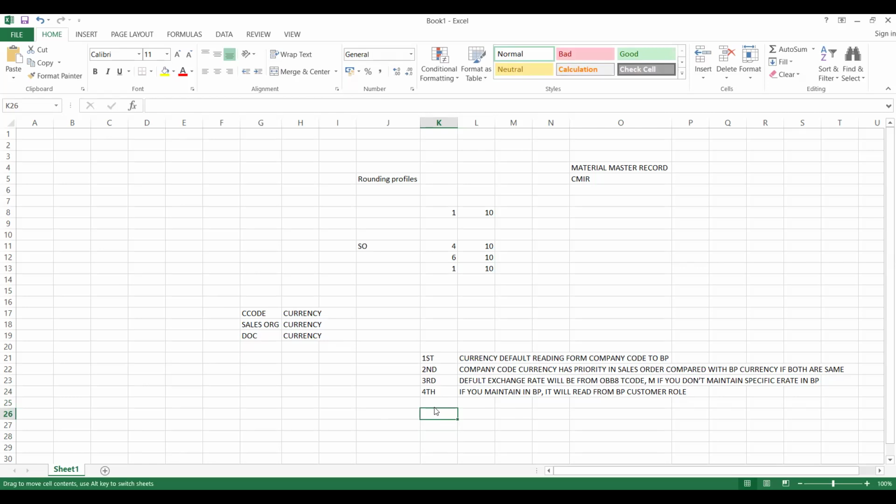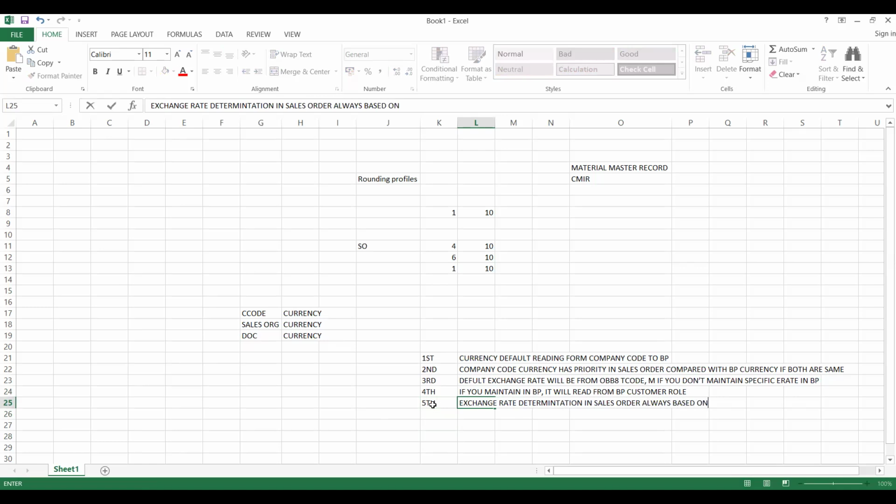Okay, and fifth one is exchange rate determination in sales order always based on your pricing date. Okay, this is the summary. So generally I don't give summary, but this topic is a little confusing for you. That's why I'm just doing this.